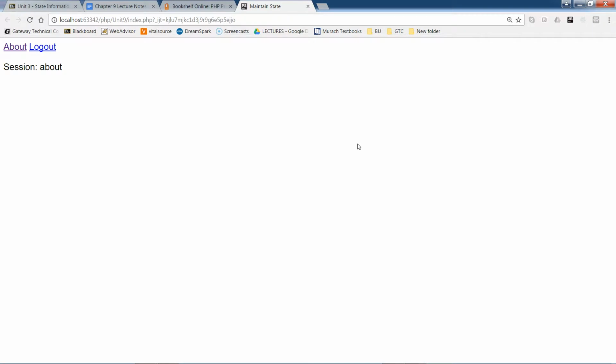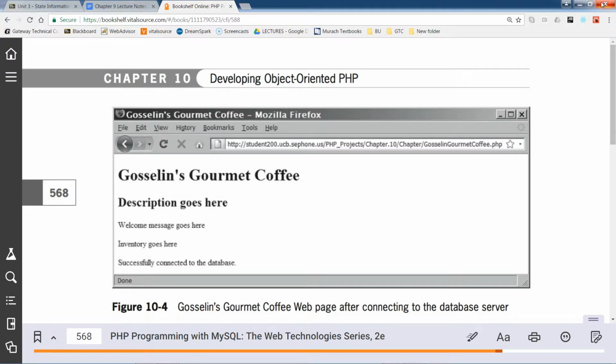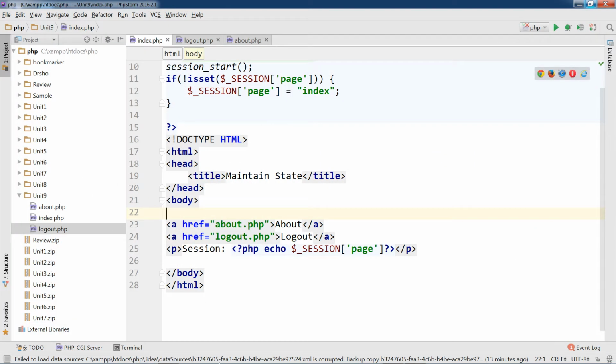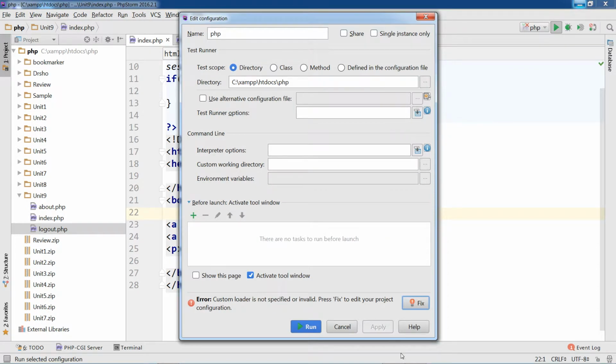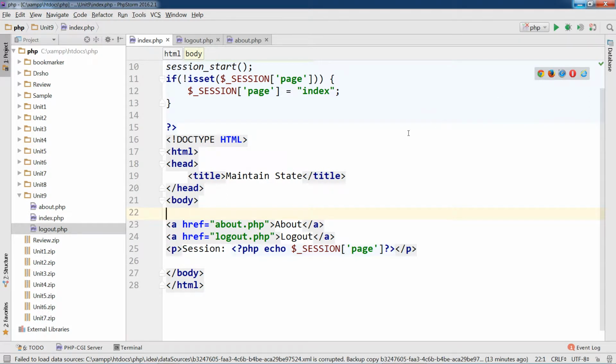This is not the one. Okay, let's do this. Make sure the browser is completely off. Now debugging.